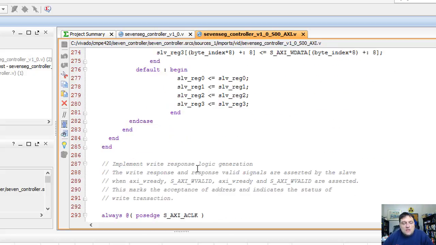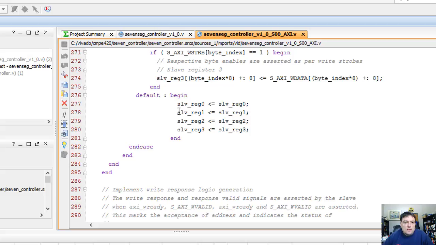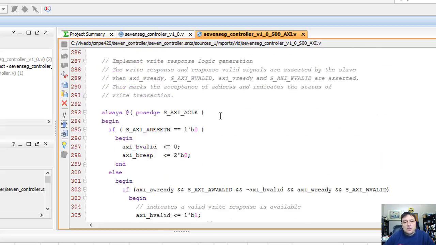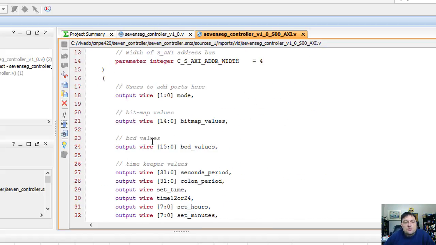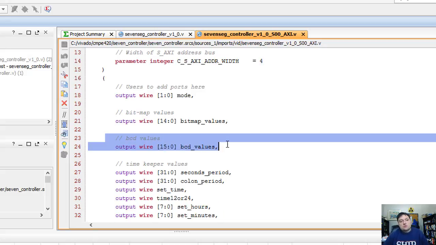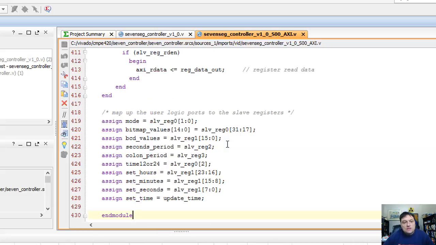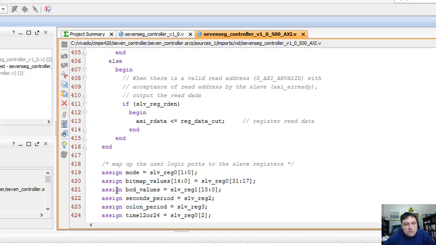that I created with the initial wizard. And so what I want to be able to do is take slave reg 1 and take the lower 16 bits of that register and turn them into the BCD values that go out to the BCD controller. And to do that, go back up to the top here, and under the user ports, I'm simply going to expose those 16-bit values, right? And now those are just wires, and I need to connect them to something. And so way down here, the BCD values, I'm going to simply assign to the slave reg 1 values.